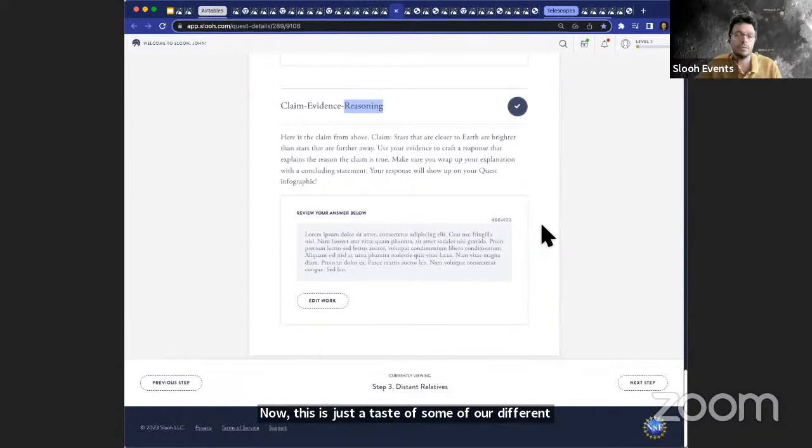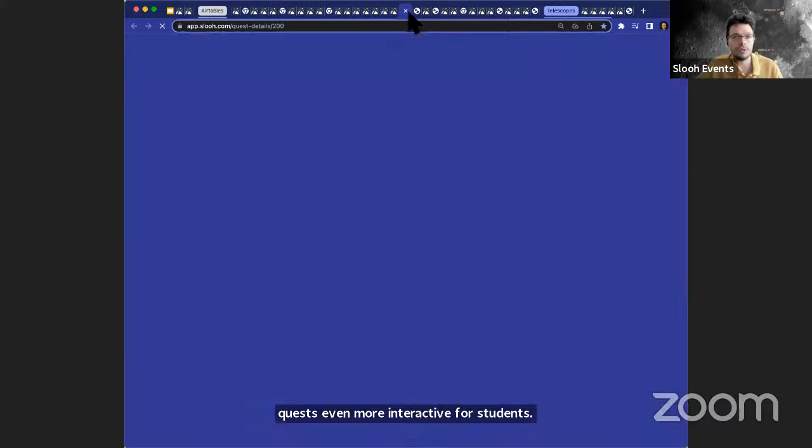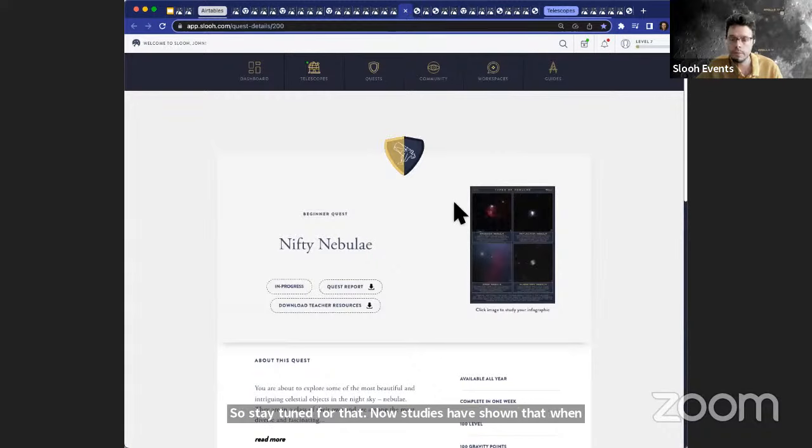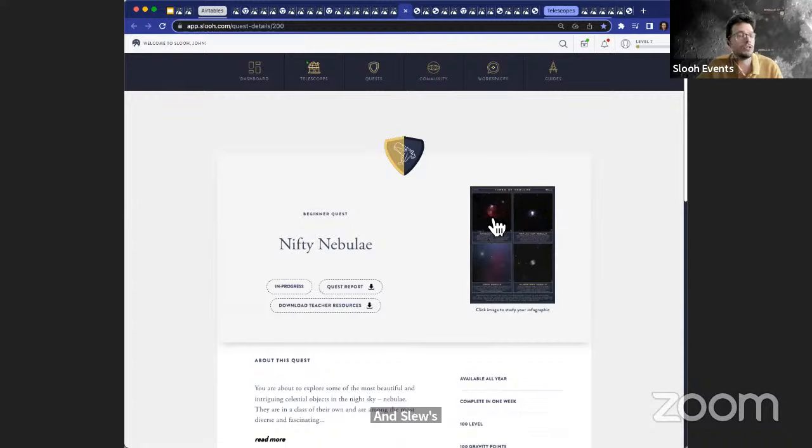Next month, we're going to be releasing some new elementary school quests, which will contain even more flavors of assessments. And we aim to make quests even more interactive for students. So stay tuned for that. Now, studies have shown that when educators implement coherent and well-sequenced inquiry-based investigations, students attain a deep understanding of scientific practices. And Slooh's quests provide such investigations. And we can see this understanding in the students that use Slooh.